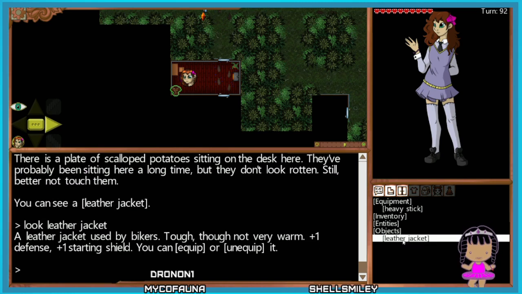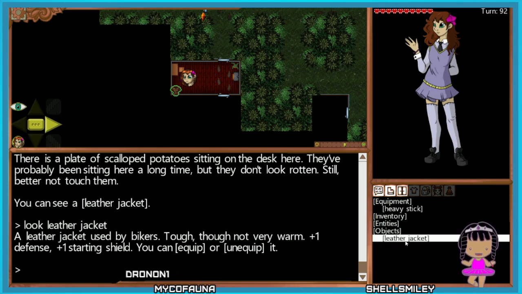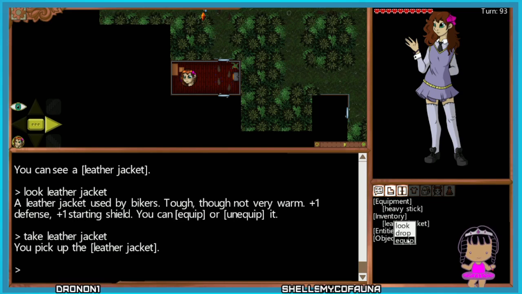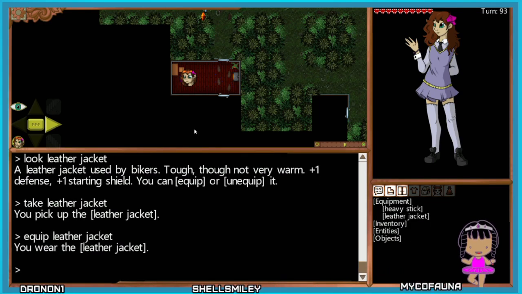A leather jacket used by bikers. Tough, though not very warm. +1 defense, +1 starting shield. You can equip or unequip it.